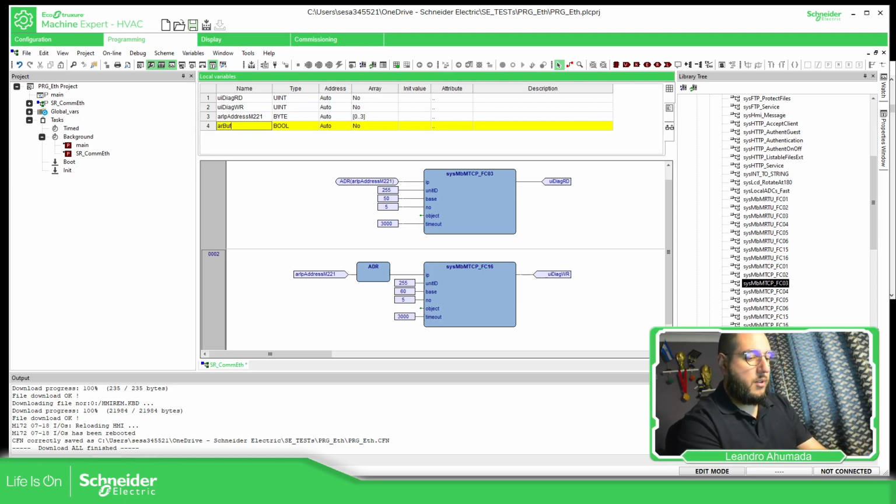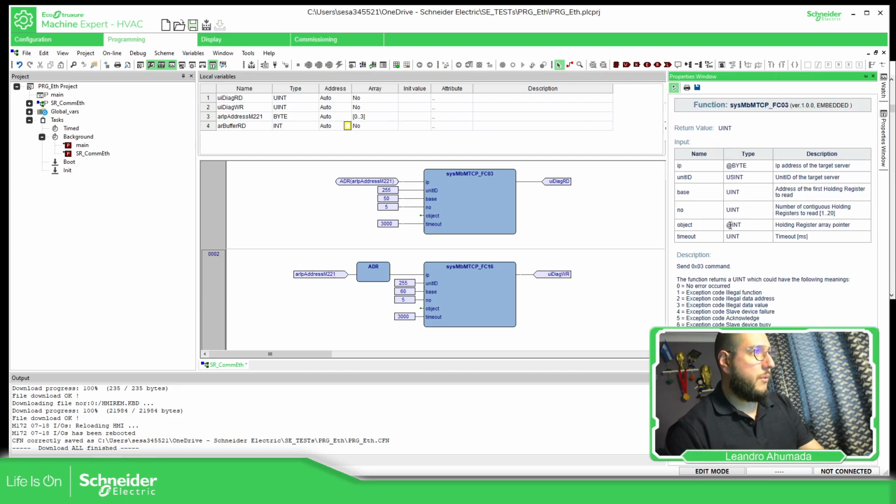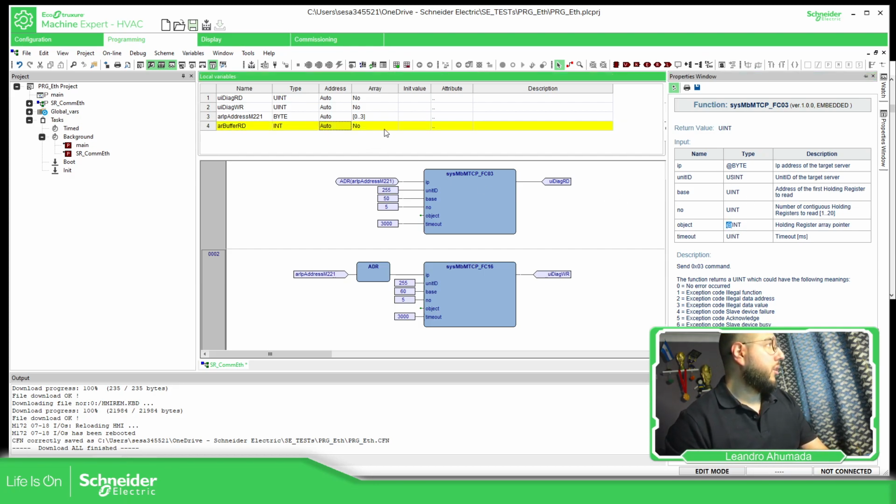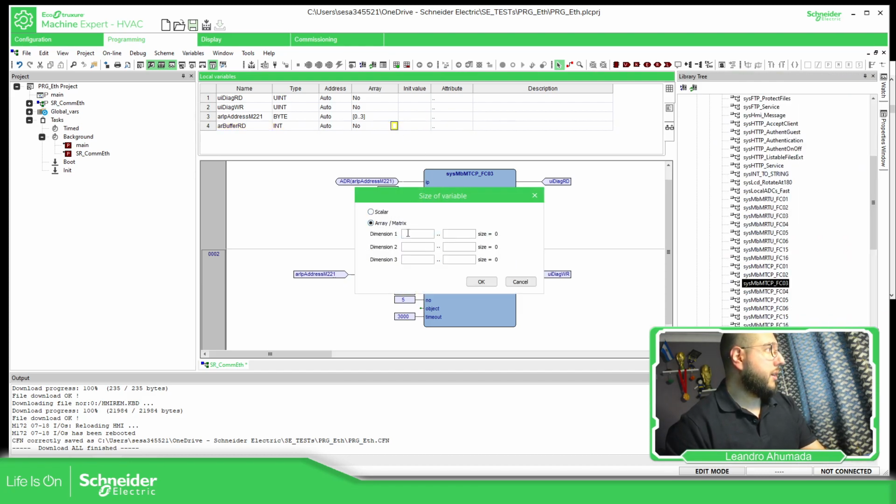So write buffer for reading. This is going to be an array of int, if I'm not wrong. Let's double check. Array of int. Okay, so again we just need to use the expression of the ADR. So here the array is going to be the amount of variables. So I'm going to read 5, so the size is going to be 5. So it's going to be 0 to 4: 0, 1, 2, 3, 4. 5 elements.